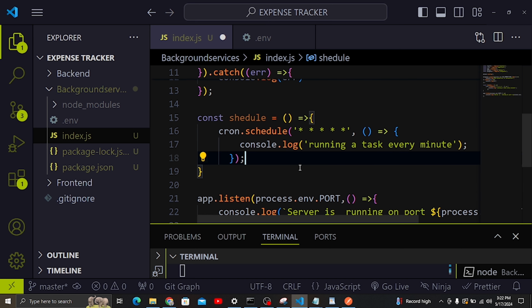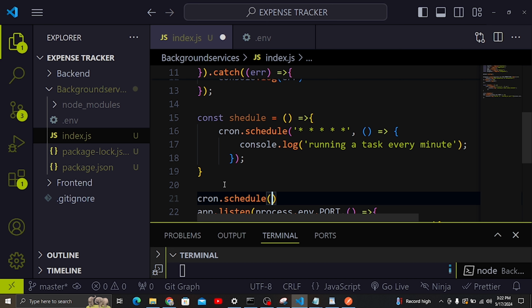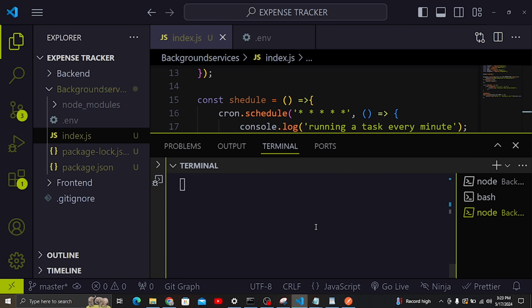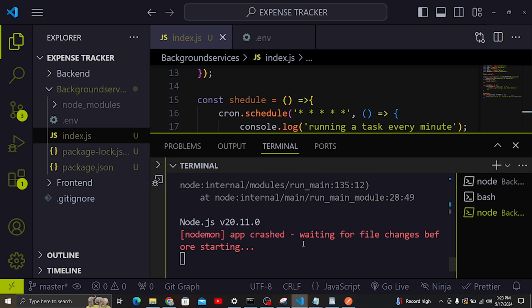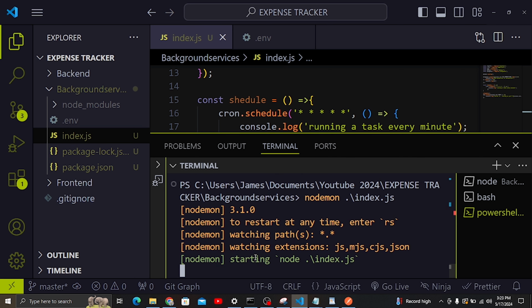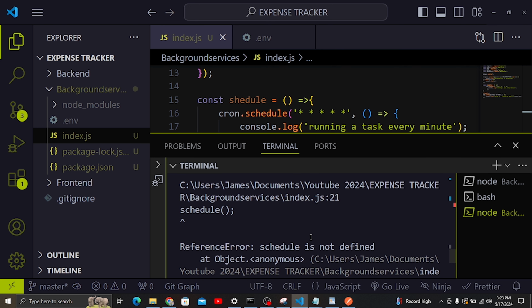If we save this, we can run it down here, calling schedule, like that. This means that it will be running after every minute. So this is just schedule, not like cron.schedule. Let me first make sure that I rerun my application. I'm having this error: schedule is not defined.